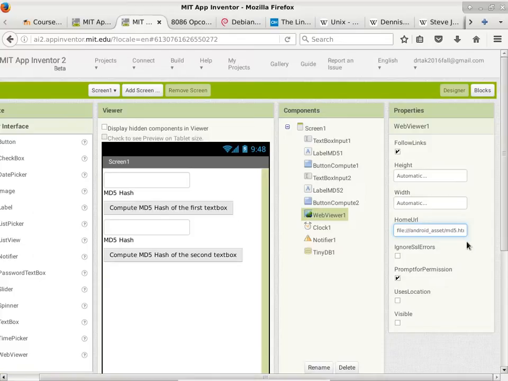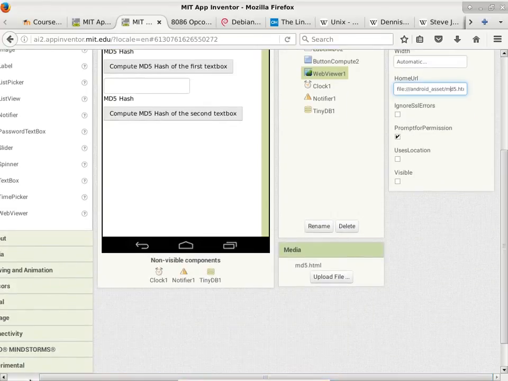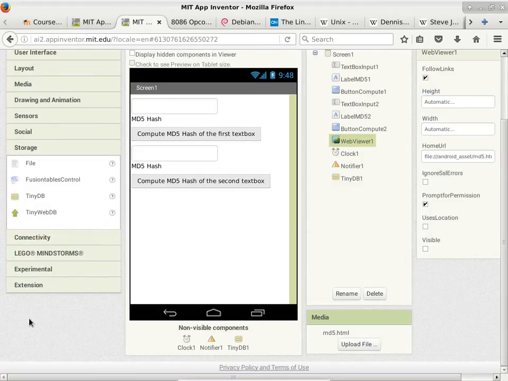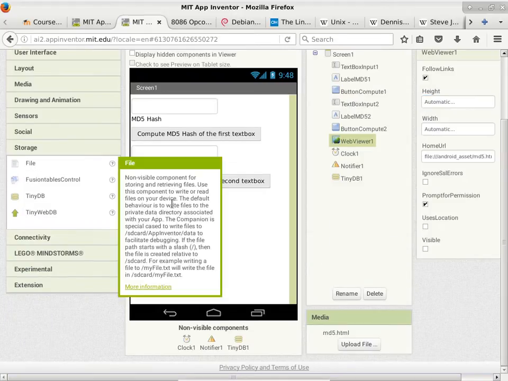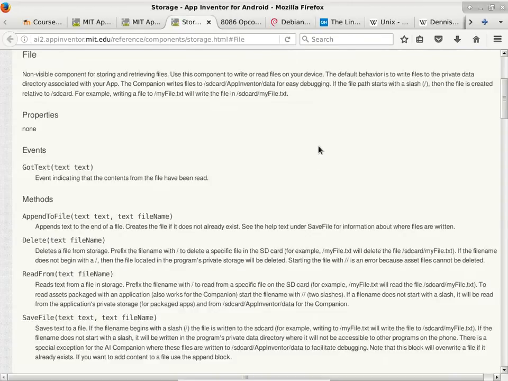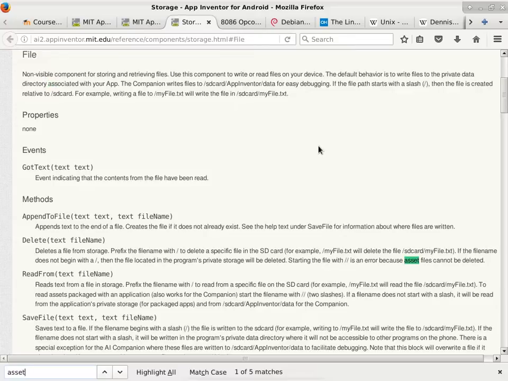How do you find the path? I think it's documented somewhere. So when you look at, I think it's under files. So under storage, if you look at the file component, it probably explains that. It doesn't do that. Prefix the file name with / to read from a specific file. So this one is one way, but because it's a file, the path is a little bit different.